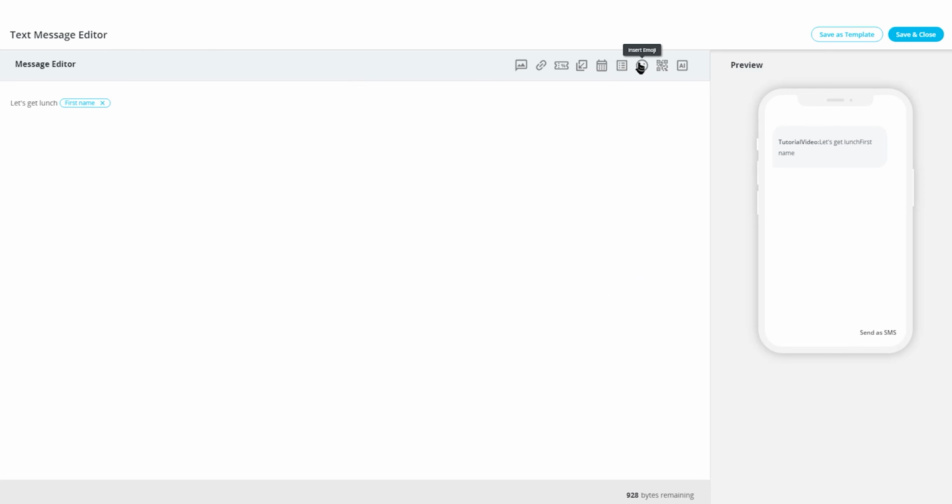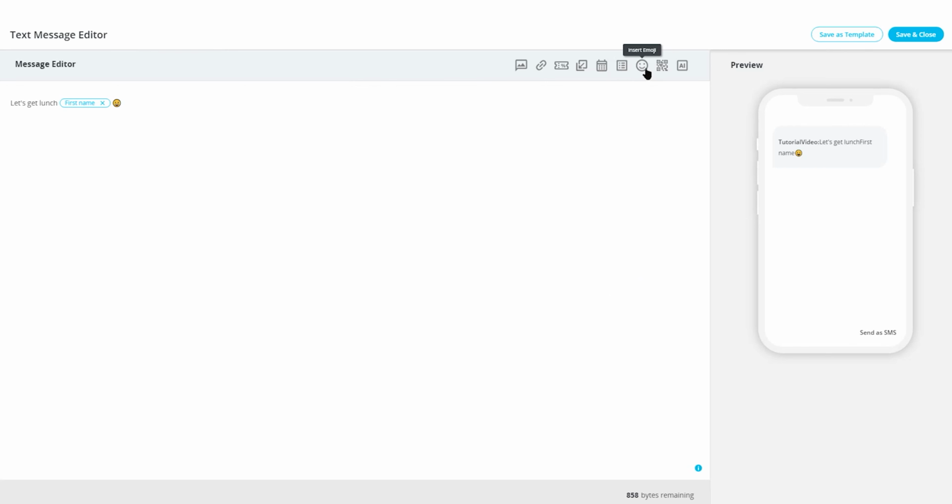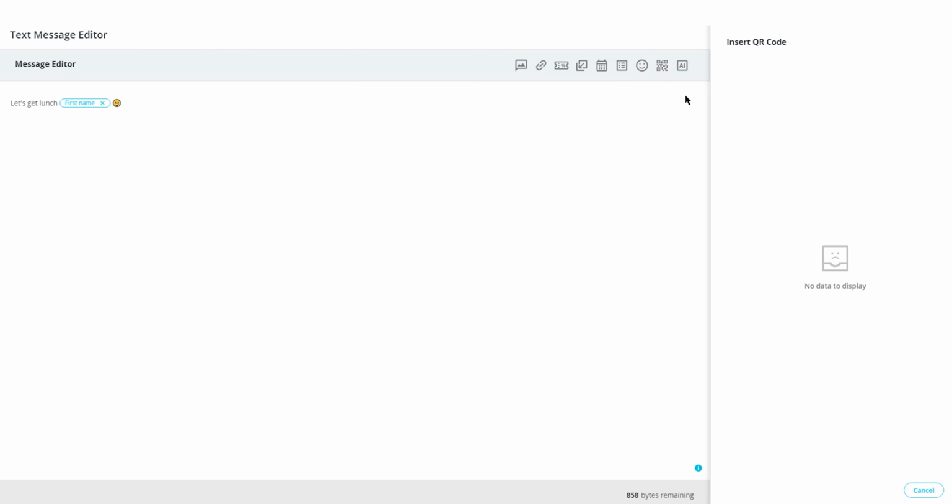Furthermore, we have the new Emoji feature, allowing you to include emojis in your message. Emojis can add visual appeal and convey emotions effectively. You also have the option to insert a QR code into your message. If you generate a QR code using our QR code feature, you can select and insert it into your message as an image.